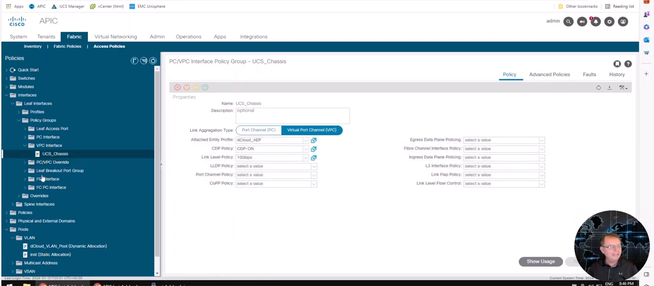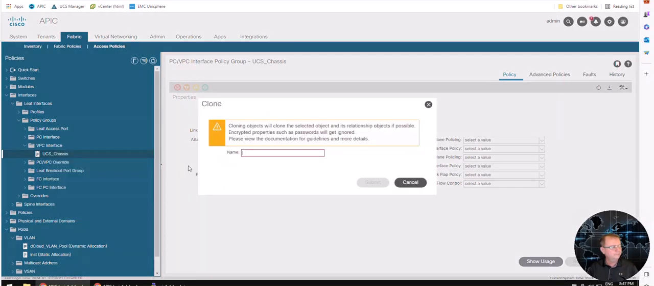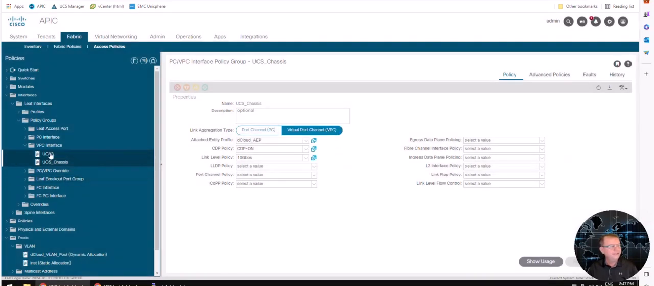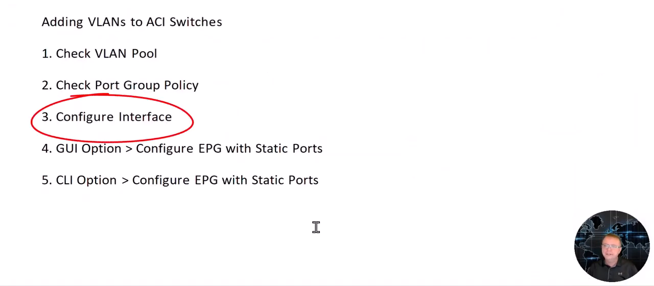Now, if I didn't like it, then I could go ahead and create my own policy. So I clone that one. And if I wanted to make any changes to it, I could say, okay, instead of being 10 gigs, maybe it's at a different speed and I could create a 40 gig policy. But that's the second thing. I want to make sure that we have that interface policy group. Once we have those two things, we're ready to go on to the next step, which is to configure the interface.